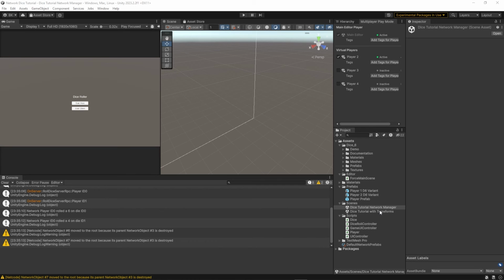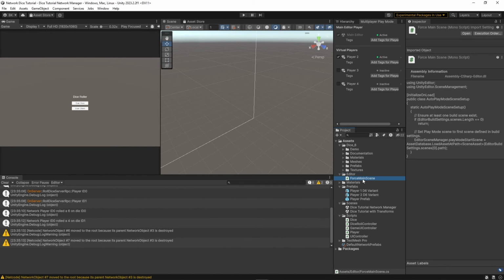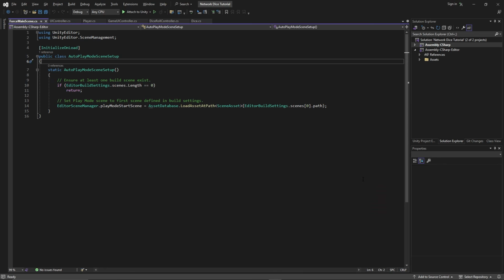One thing I should point out here, when I'm doing a multiplayer game, one of the things that I like to do is set up a simple script to always open up that networking scene first, so I don't have to remember to switch back and forth to it. All you have to do is make a simple editor script, which you put in your editor folder, which tells it to always open whatever is defined as scene 0 whenever you enter play mode.